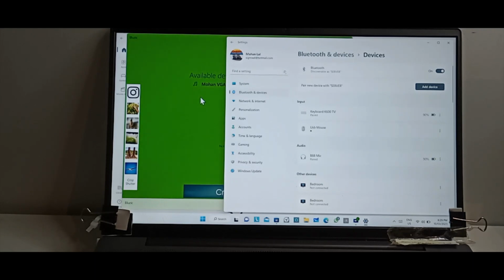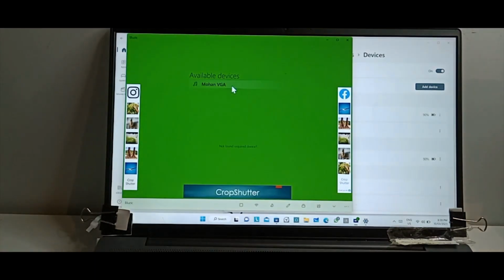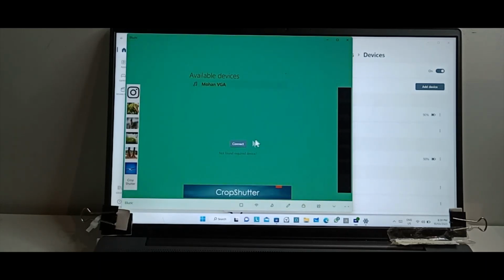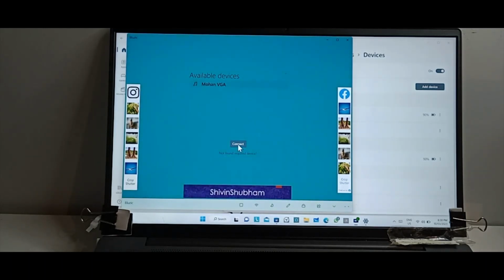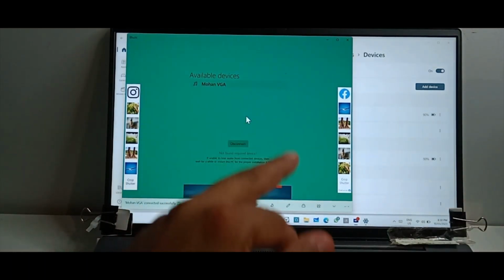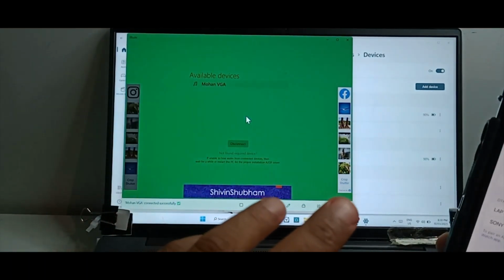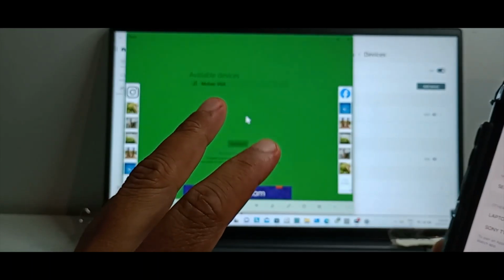Now I will go back to that app. Under available devices, it says Mohan VGA. I will tap on that option, Mohan VGA, and now you will see that it created a connect button. I will tap on the connect button. So guys, my mobile phone is connected to this app.